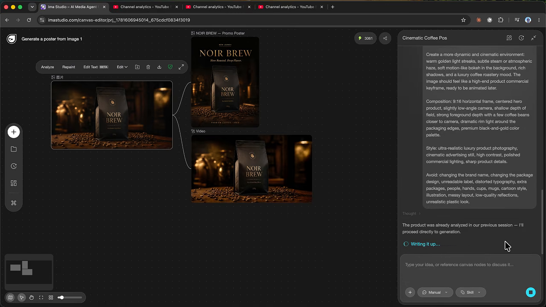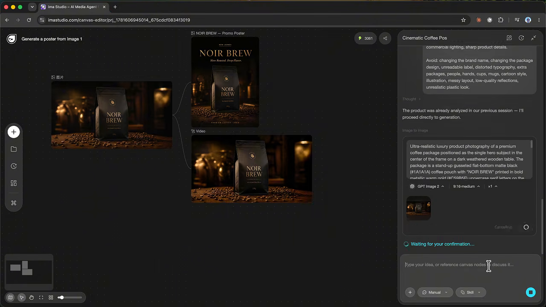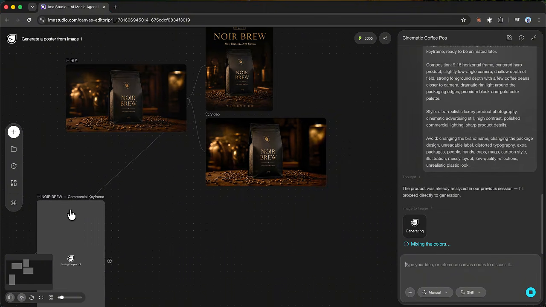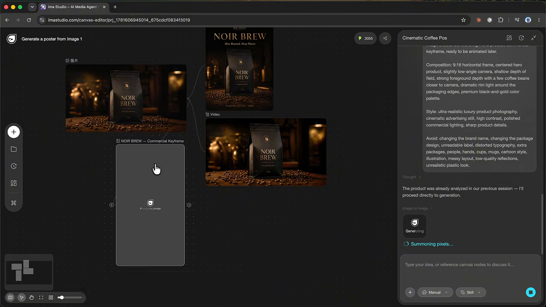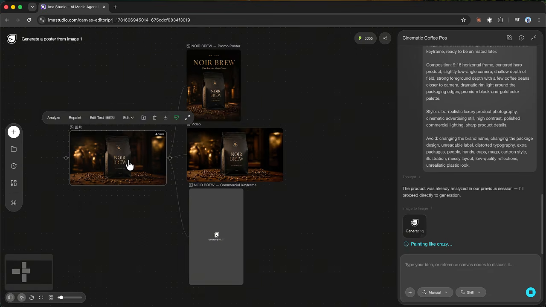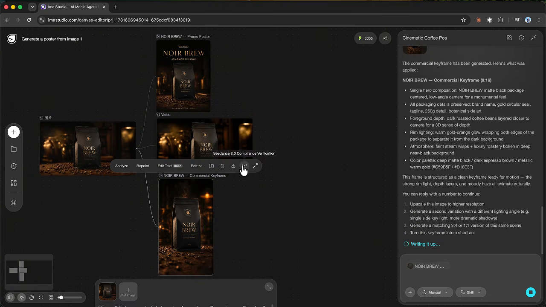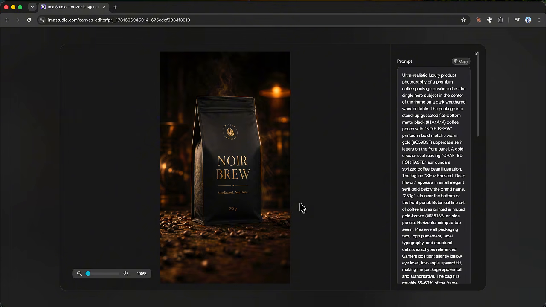After I send this, the agent starts working on the task. It automatically opens a new connected node on the canvas and generates the new reference image from the selected product photo. And the result came out very good. It keeps the same Noir Brew product identity, but now the image feels more vertical, dramatic, and ready to be used as a starting frame for a hypermotion commercial ad.